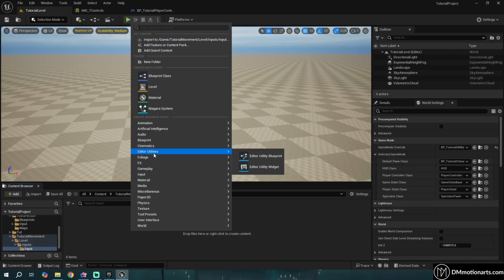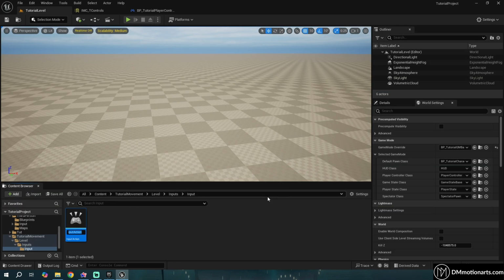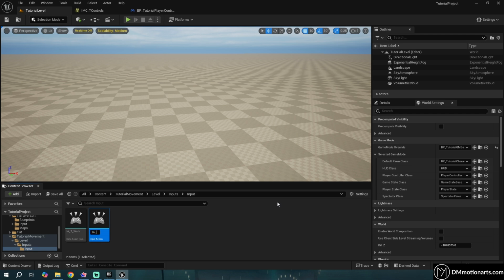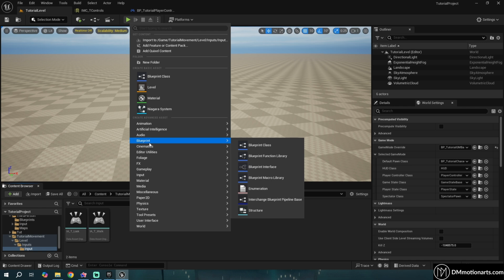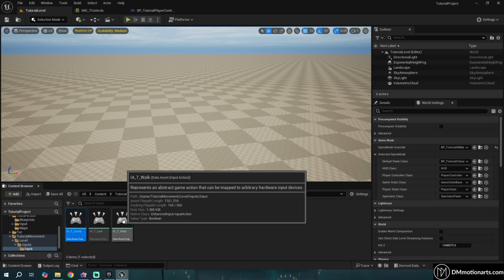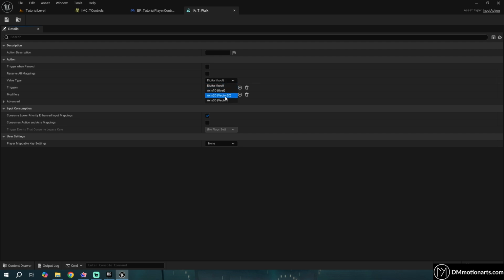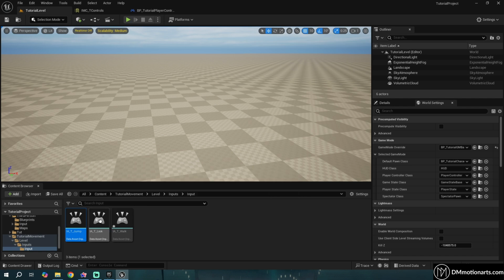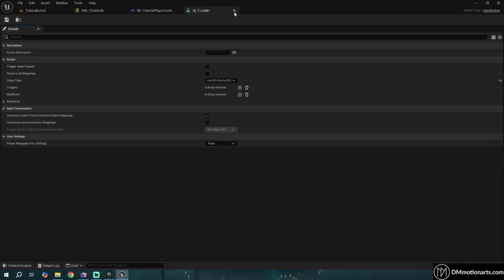Here we need to create each and every stuff. So input action I underscore t underscore walk. Input action I underscore t underscore look. Again, I'm just naming it this way because I've already created multiple input actions first, so this would make it easy for me to just see. I'll create jump IAT jump, look and walk. If I click on walk, I want this one to be 2D vector. Let's close this. I want the jump to be digital bool, and I want this look to be 2D vector.